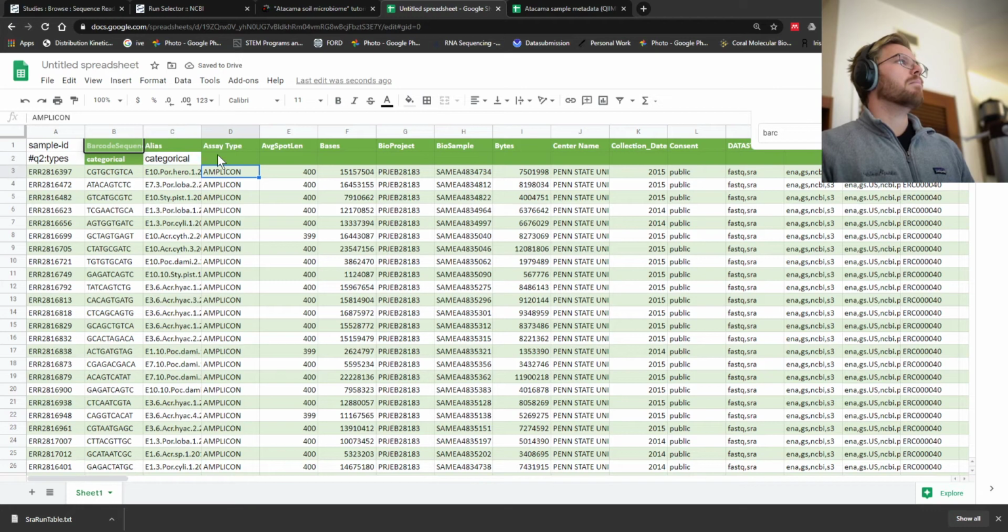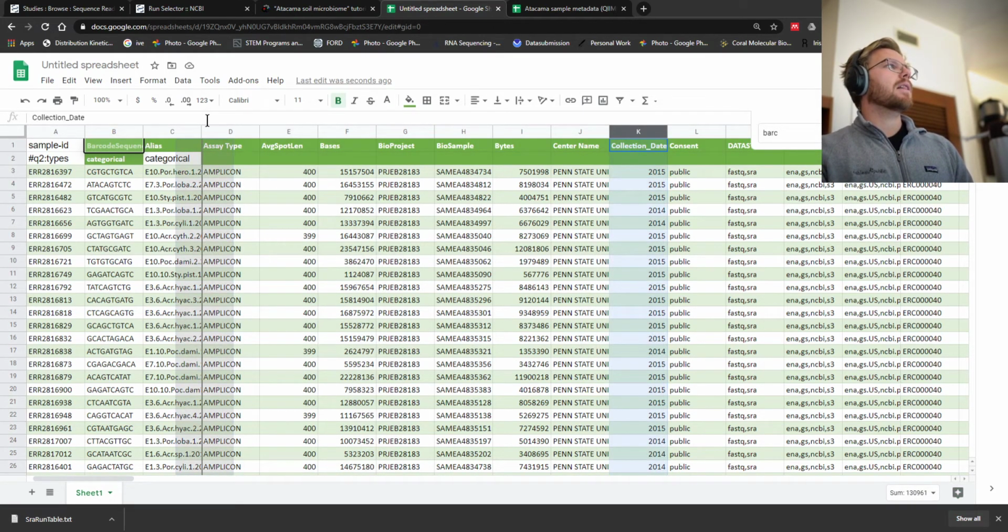And this would mostly be it, but you'll need to classify all of these other columns as well. So go through this metadata file, look at things that you might be interested in. You know, it might be interesting, for example, to keep the collection date.